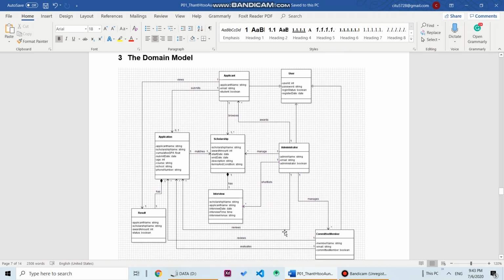So the final diagram I would like to explain more on is the domain model. We have 8 candidate classes, which are user, applicant, administrator, committee member, scholarship, application, interview, and result. The user class is the parent class of the applicant, administrator, and committee member. The user stores all the user information for logging in to the website, such as user ID, password, login status, and register date.